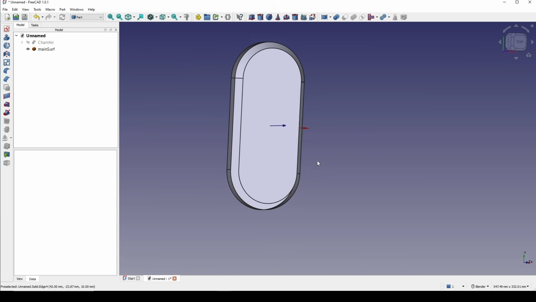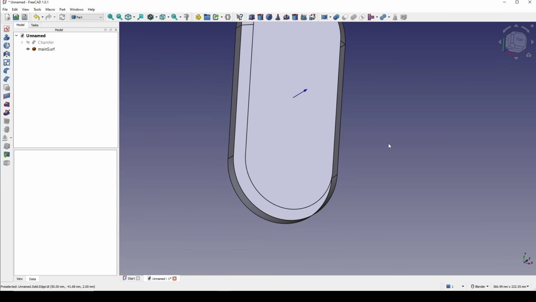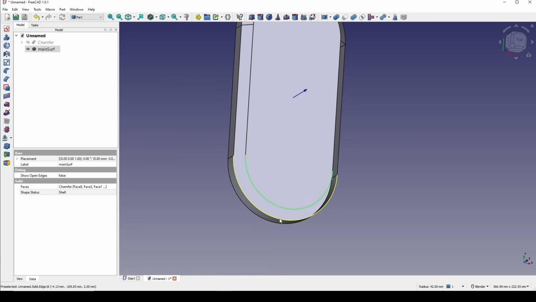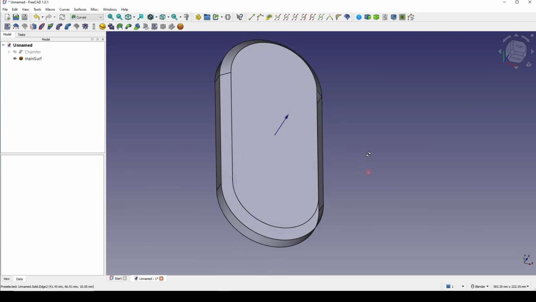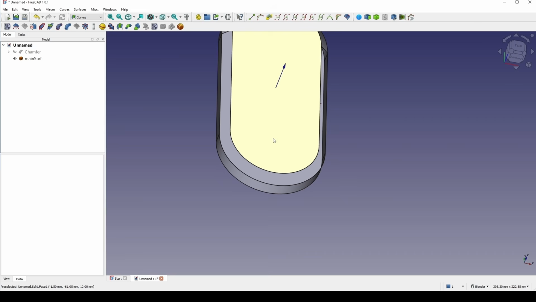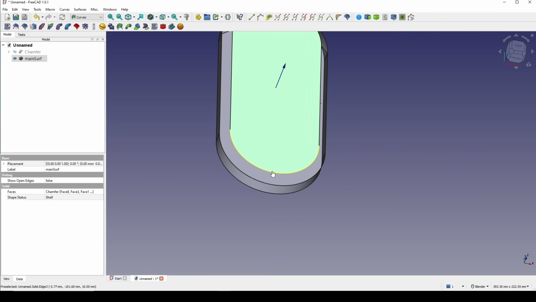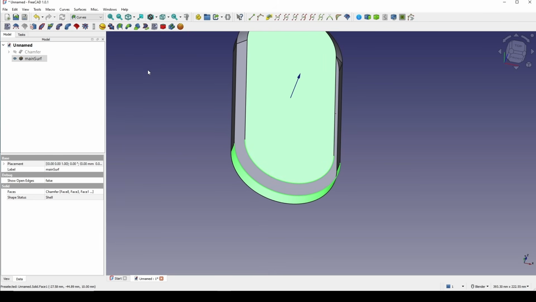The next step is I want to create a fillet down here. So I will bridge between this edge and this edge. So I go to the curves workbench. I will use the plane surface. So in order to use the plane surface, I can select this face and then this edge. This face and then this edge. And plane surface.